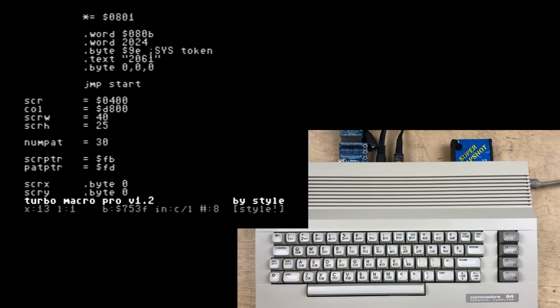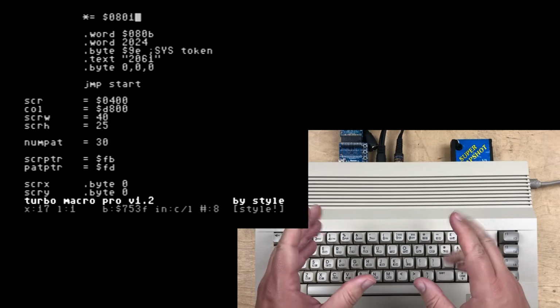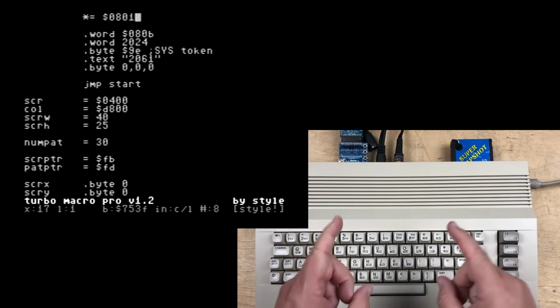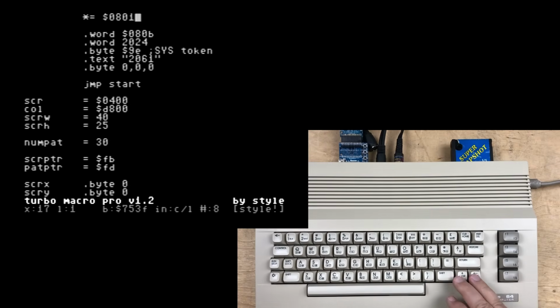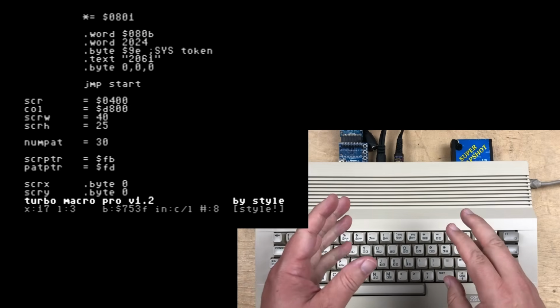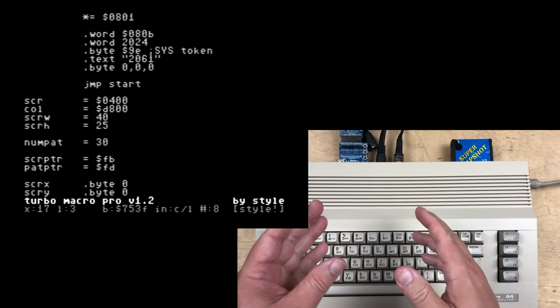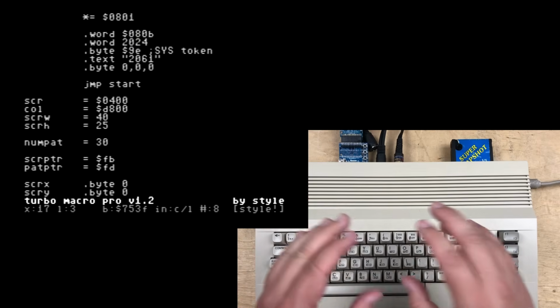I've shown this before. This is what's called a basic stub. So star equals 0801, and that is the beginning location of a Commodore 64 basic program. And what we're doing is kind of simulating a basic program to make this program runnable.